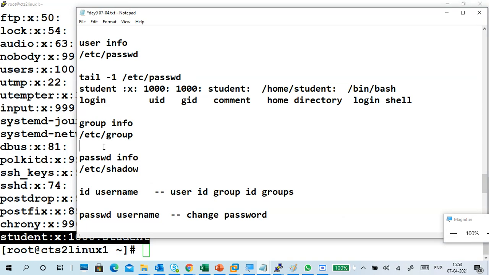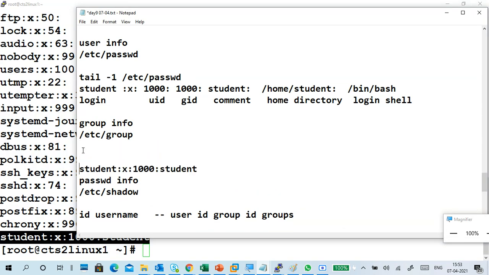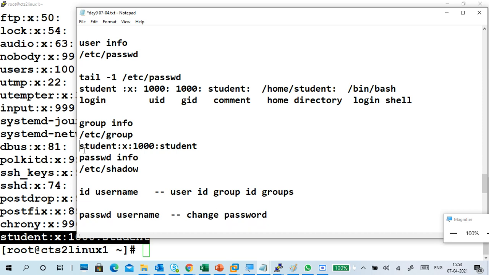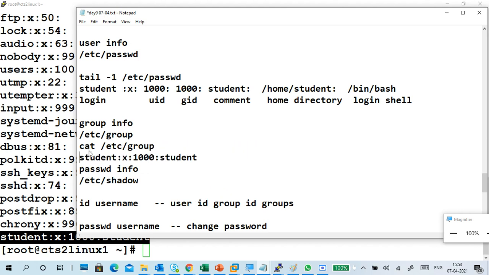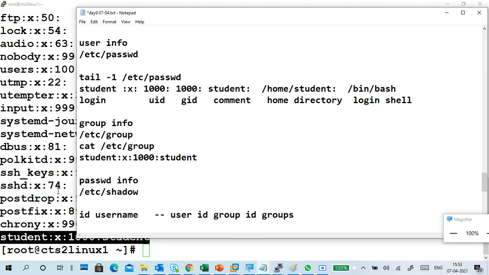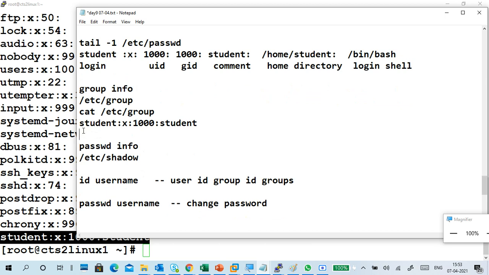Okay. So if you are using the cat command or the tail command, that is your wish. I am using cat slash etc slash group. You can use tail also, no problem. So this is the output. Okay, so what is this? The first one is the group name. And what is this? Your group ID.